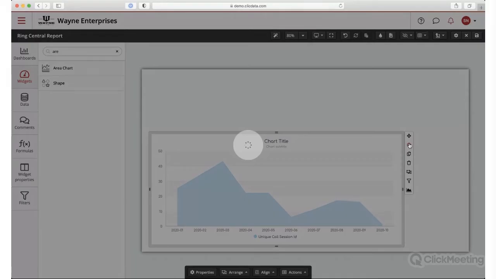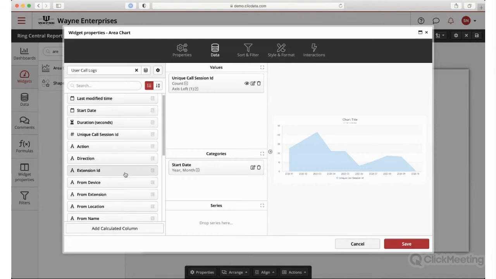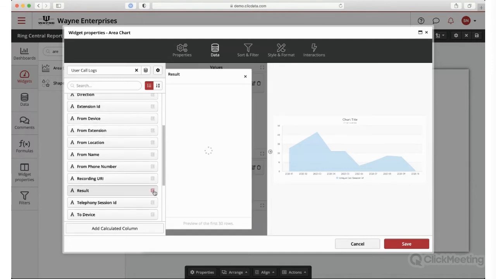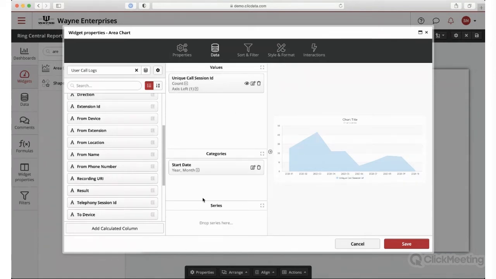Further, I can also try to split this information. If I have some sort of status results, I can try to add these results and see how many of these calls have been received, how many of these calls have been missed. I can definitely add that also onto my chart.